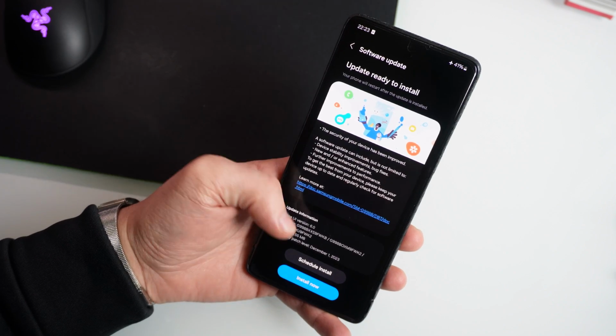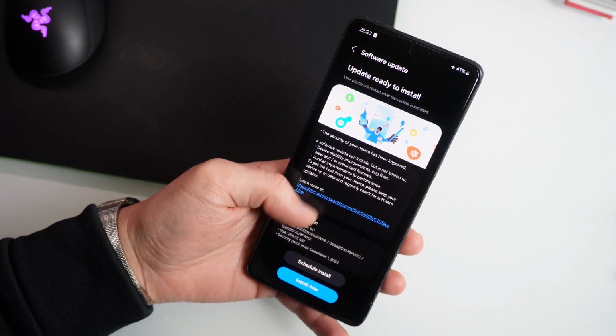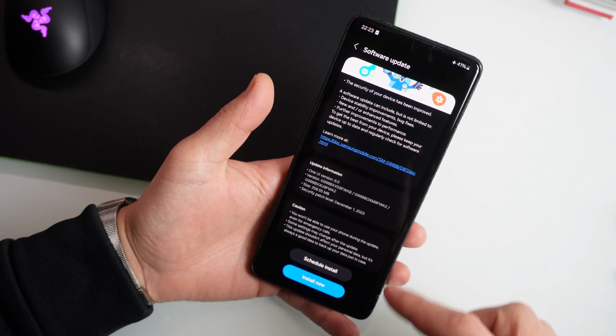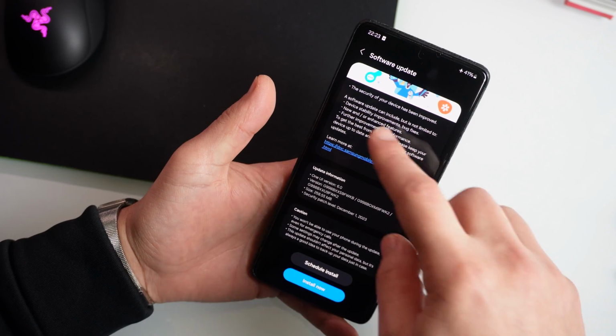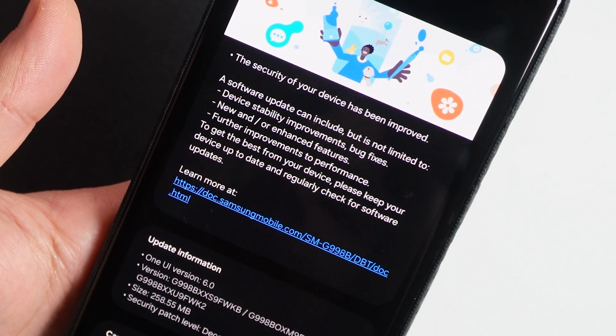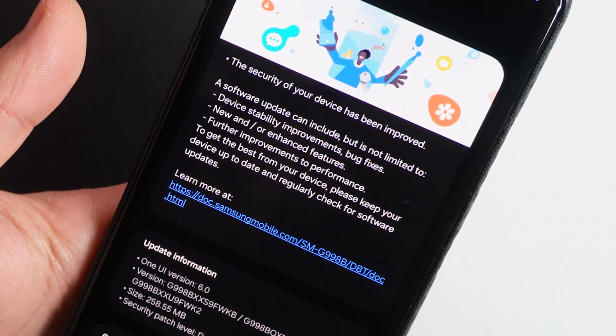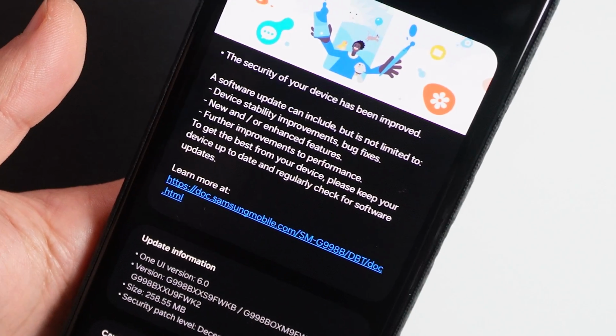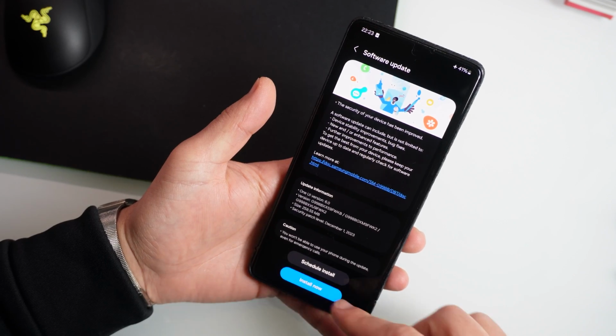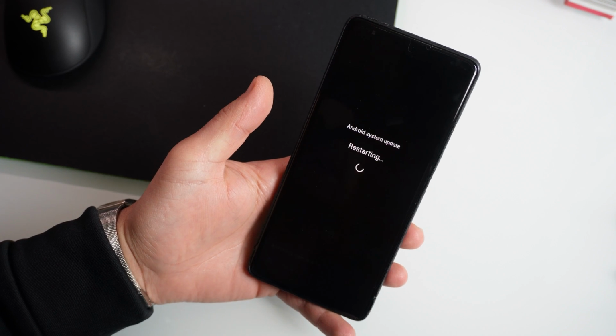Or if you did install the update, then go and check again if you have another update, because I have a smaller patch and you can see right here at the top, device stability improvement and bug fixes. So I hope that the battery is gonna be a little bit better. This is step number one. Step number two I'm gonna show you right after I install the update.